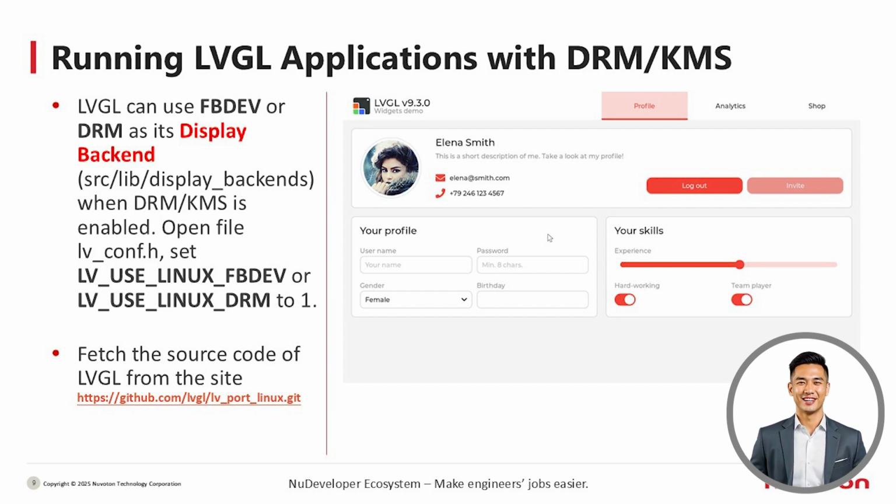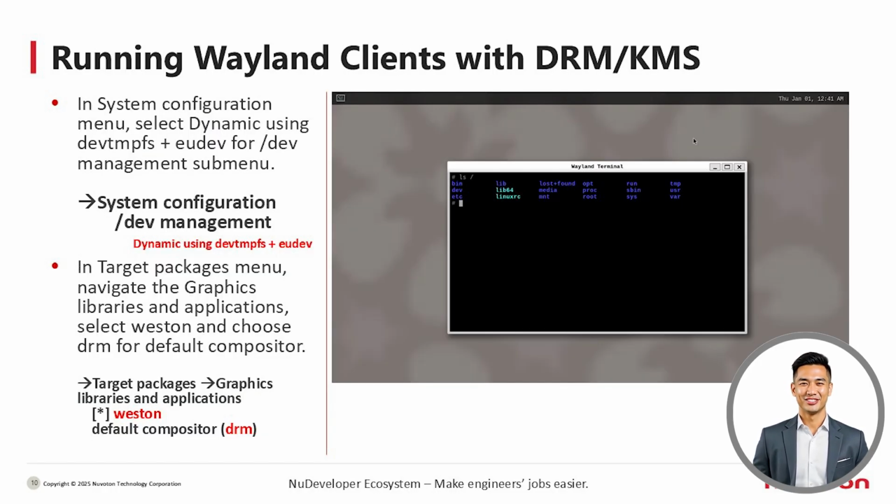Open the file lv_conf.h. Set LV_USE_LINUX_FBDEV or LV_USE_LINUX_DRM to 1. By the way, you can fetch the source code of LVGL from the site https://github.com/lvgl/lv_port_linux.git.